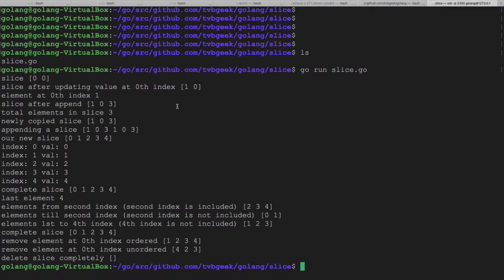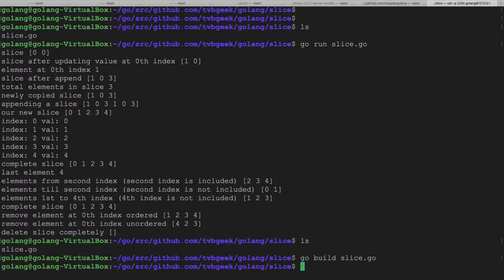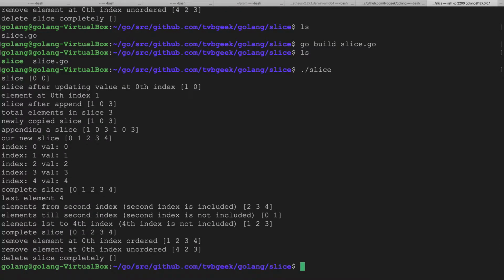The same program I'm running here. Again, for a Go program, you can either run it using the go run command, or you can generate the binary using the go build command. Then it will generate the binary and you can run that binary as well. Anything is fine. So let's dig deeper.